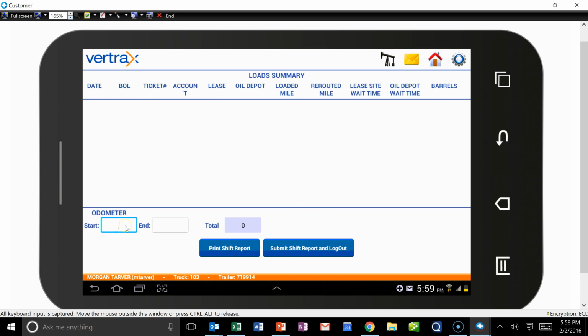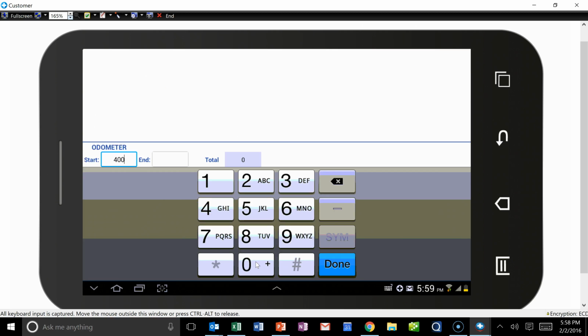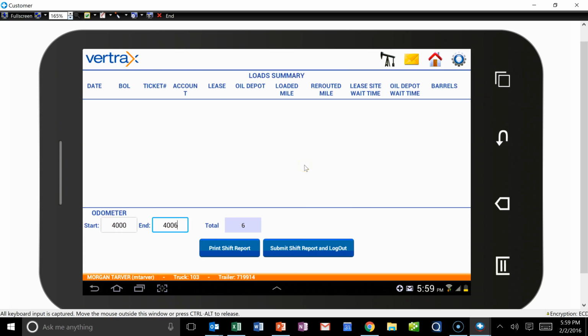and you'll just want to plug in your start odometer, and then you'll plug in your end odometer. So I'm just going to make up two different values for that. And then the last thing you'll want to do is just click this submit shift report and log out. When you do that, it'll log you out of the software, and then all of your transactions will be sent back to the portal, and the dispatchers will have all of your information.